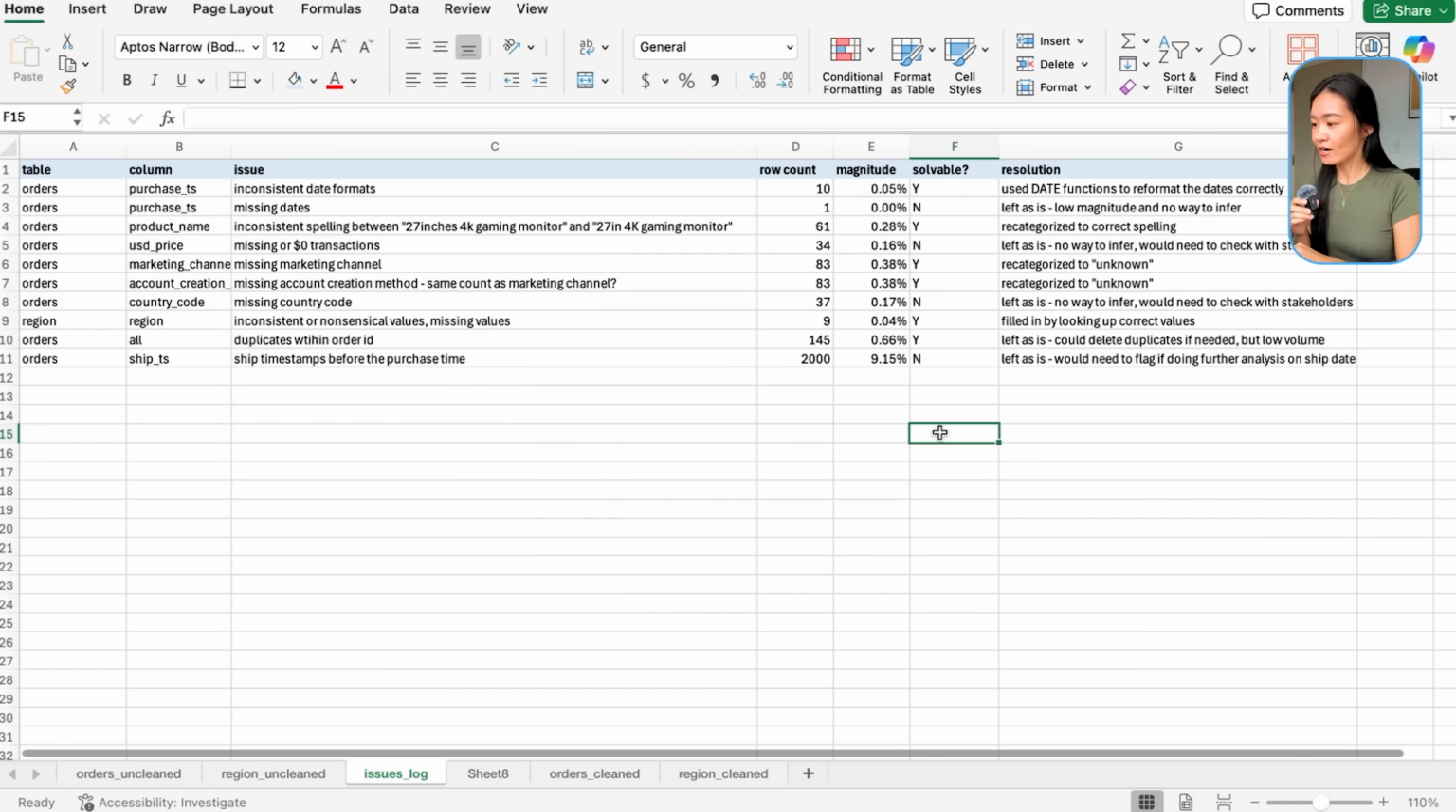So overall, you can see that our data issues were relatively low in magnitude, except for this one at the bottom. But in general, the thought process applies even if the magnitude was higher. Once you get to a point where a column has more than 70% of messed up data, then that means that that column is probably actually unusable.